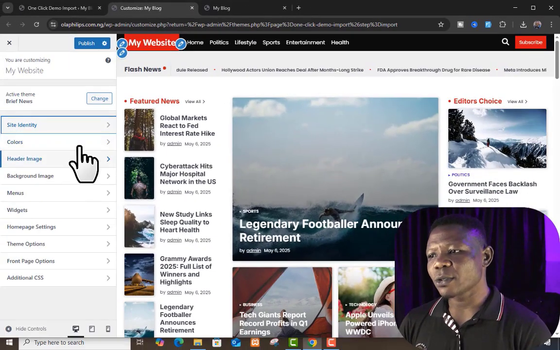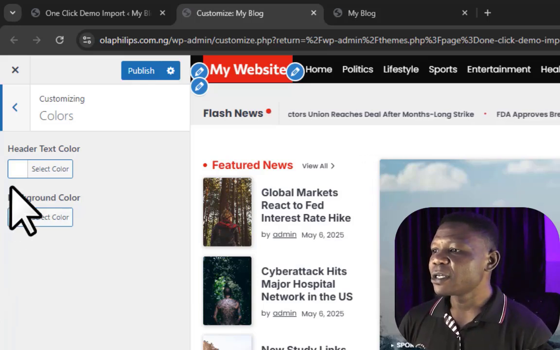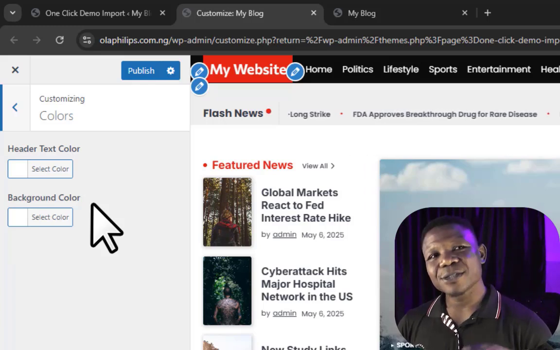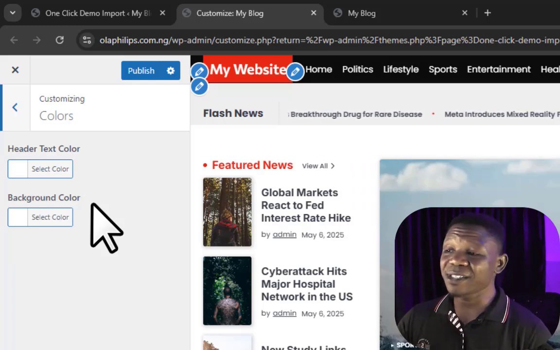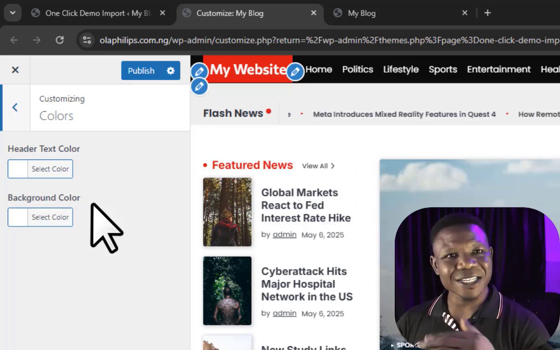Let's go back. Then we have color here. So here you can change the color of your website. You can see header text color and you can see background color. In some themes, you will see different things. You will see different colors, different sections of your website that you can change the color of.